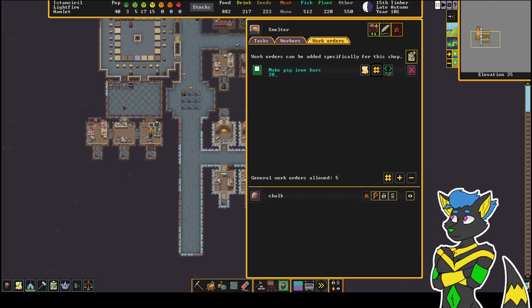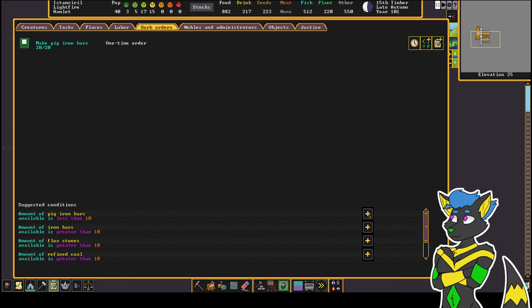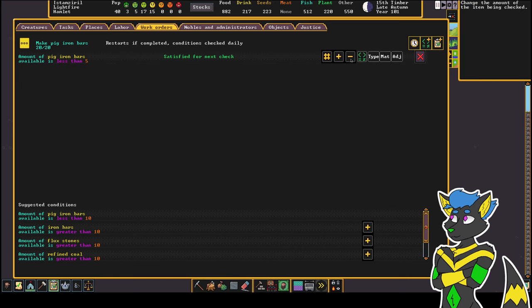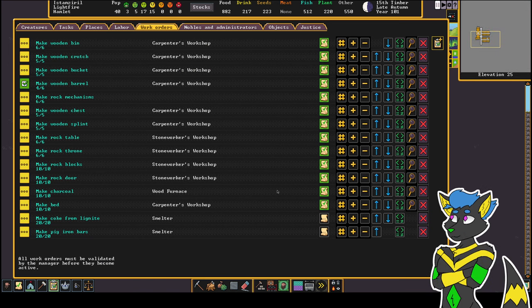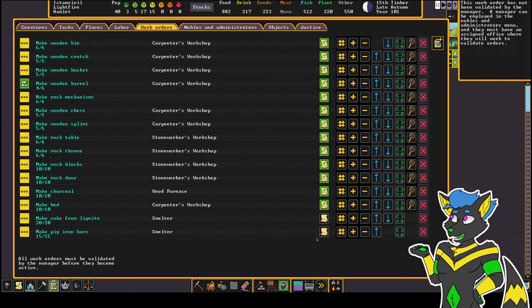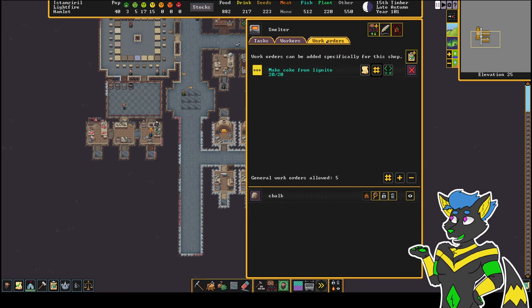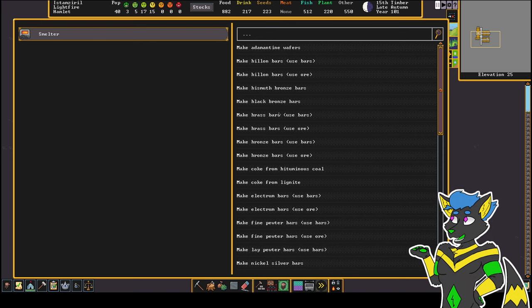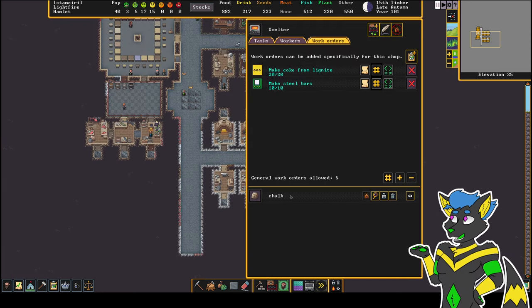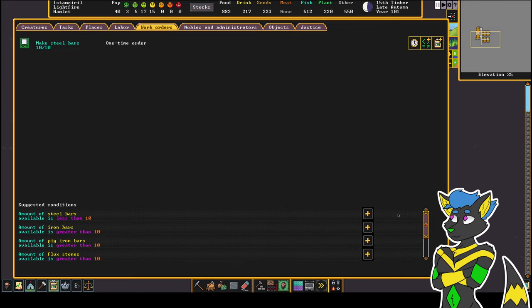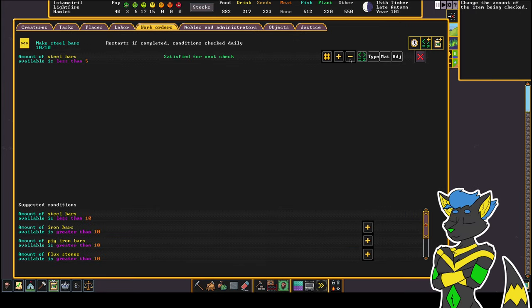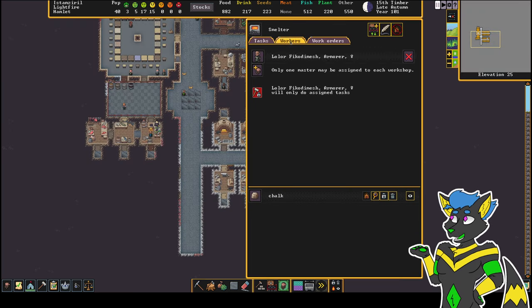20. And make more if we've got less than 5. Don't make too much. We want to make sure that we don't run out of other stuff. And then this one we'll make, because it's a multi-step process, we need pig iron in order to make steel. Balls of steel. There we go.